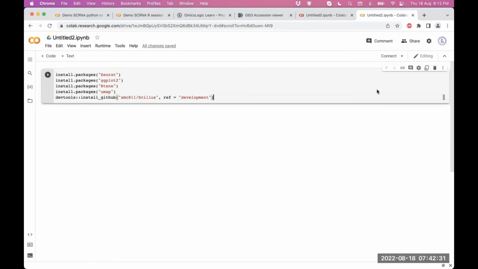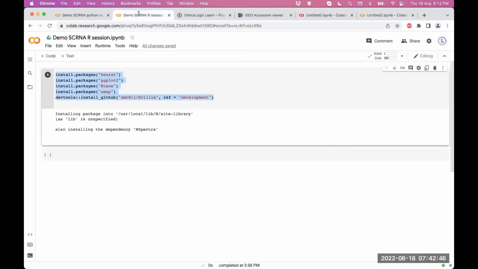Sir, how to run this? I have inserted, pasted it, and pressed this triangle. Okay, okay, sir. It will start running. So you'll see it working out and you'll see some output here, something like this: installing package, and so on. Okay.